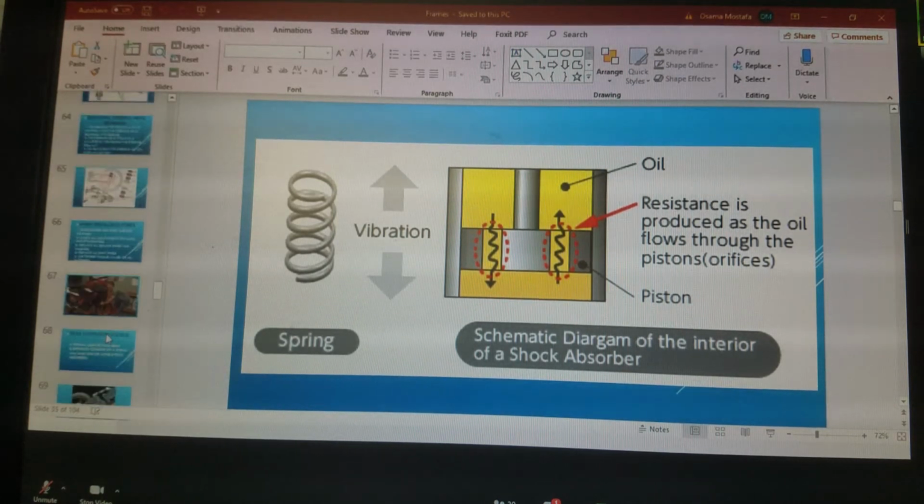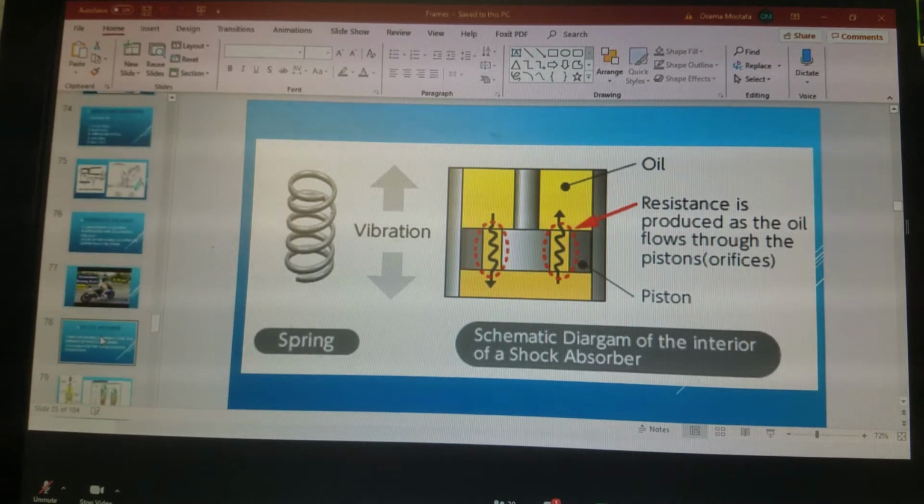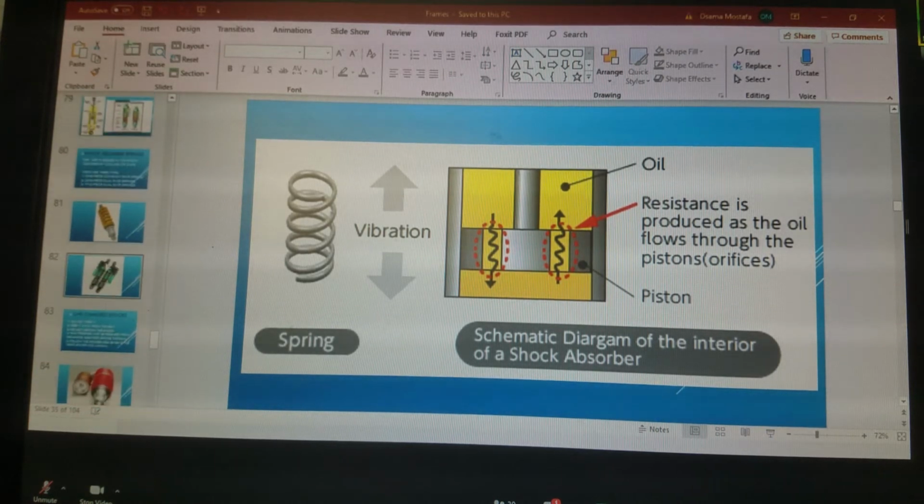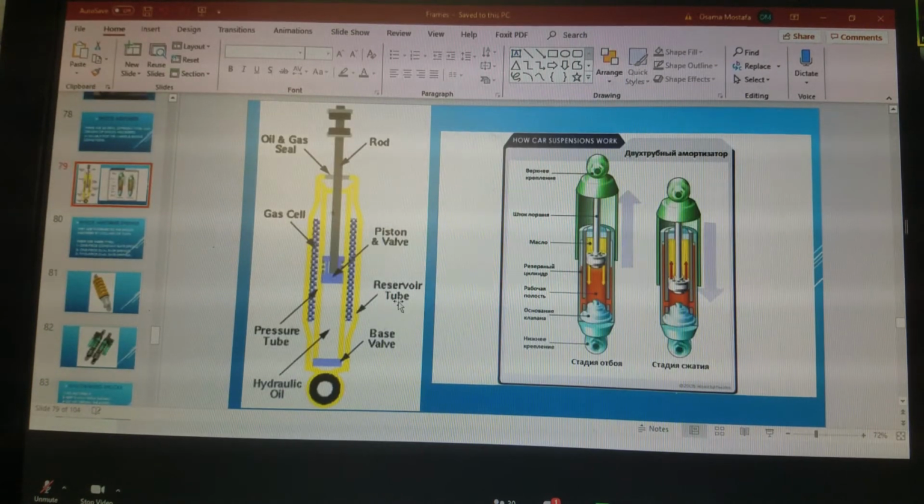Let's go back to the slide. So I'm talking about again the shock absorber there. That's the piston. You have the inner tube. You have the outer tube.